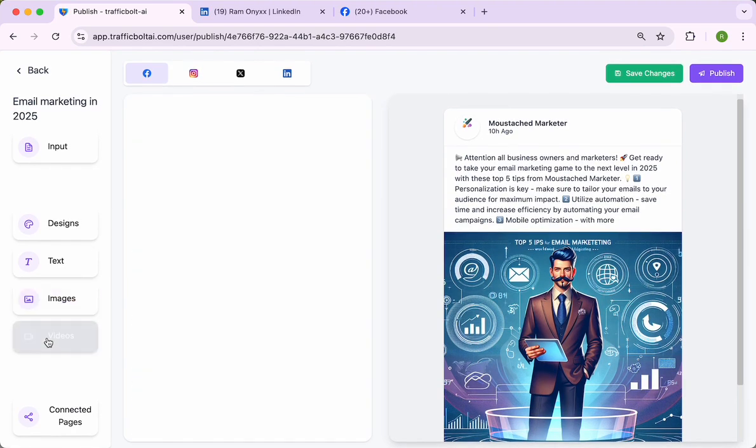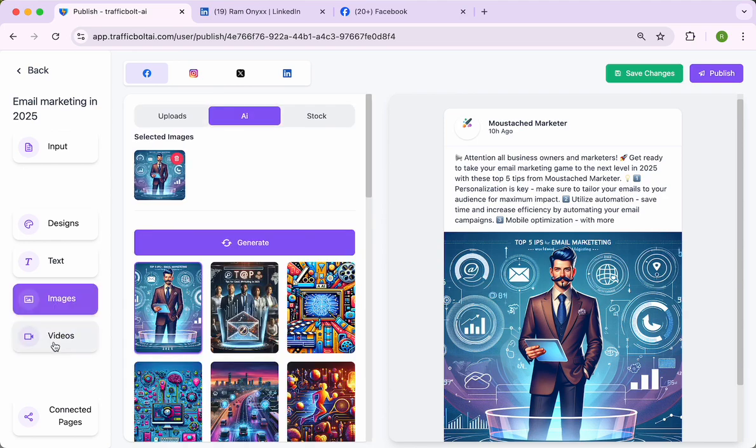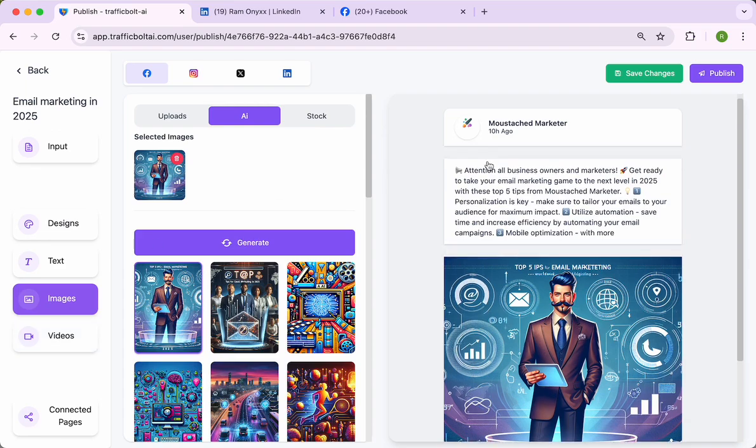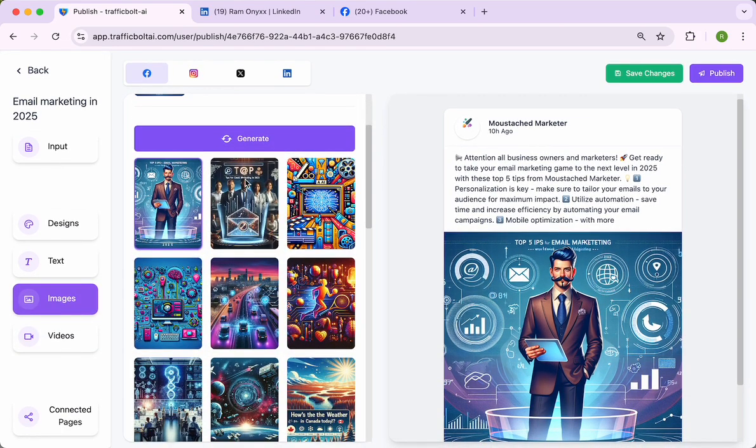And similarly, you can even create the videos. So you have the option to upload the video, you have the option to generate the video from here, and you can do that by using the AI. So guys, everything is really smooth. The video generation might take 1 to 2 minutes. It's totally up to you how you want to go ahead with the content creation. The image and text are the most quick versions of the content generation.